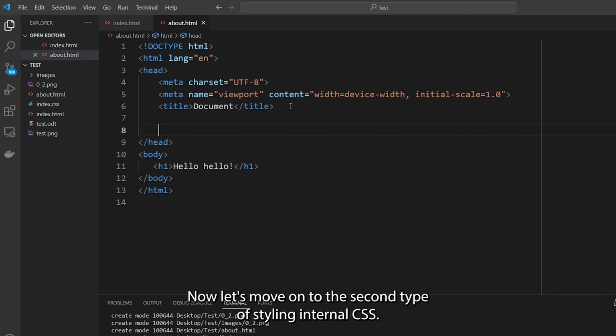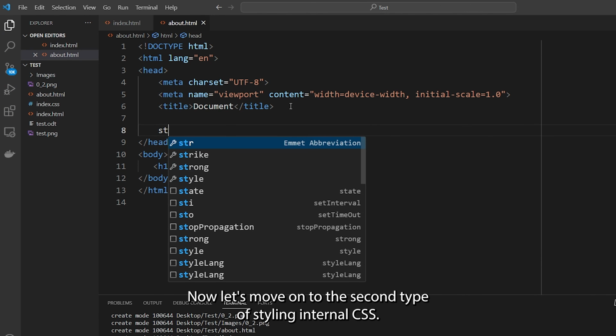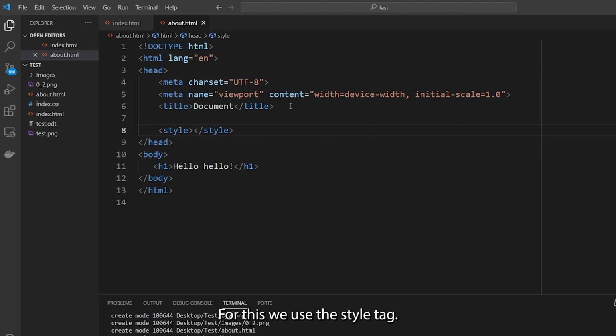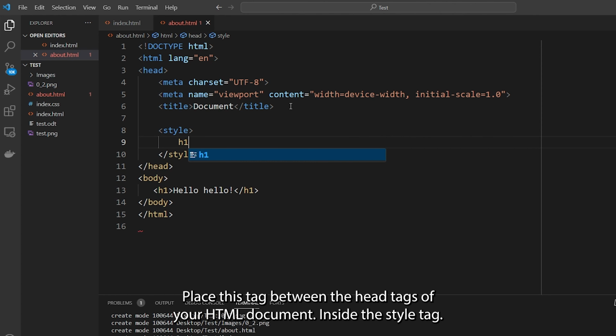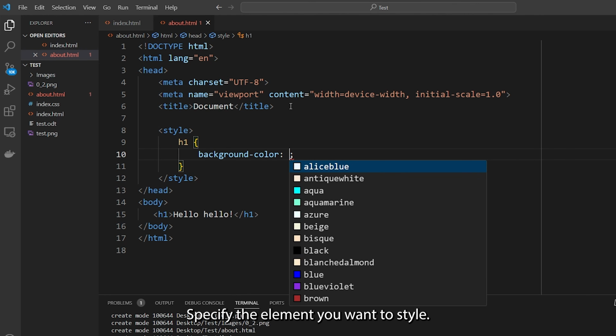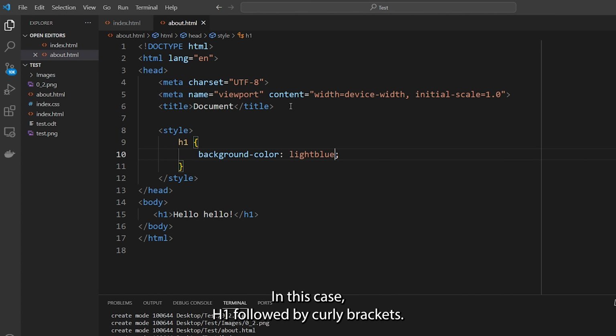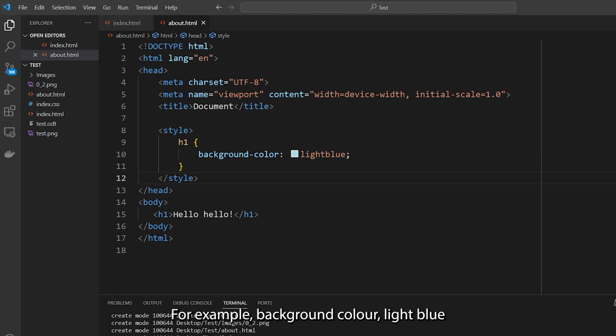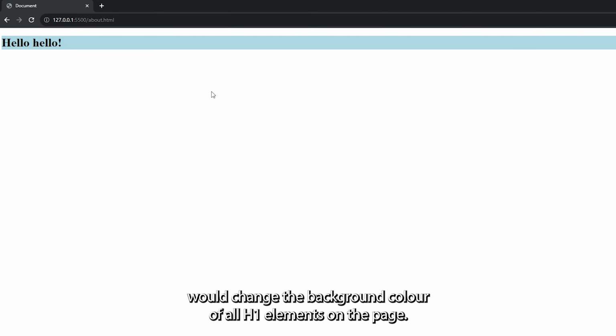Now, let's move on to the second type of styling, internal CSS. For this, we use the style tag. Place this tag between the head tags of your HTML document. Inside the style tag, specify the element you want to style. In this case, H1, followed by curly brackets. For example, background color light blue would change the background color of all H1 elements on the page.